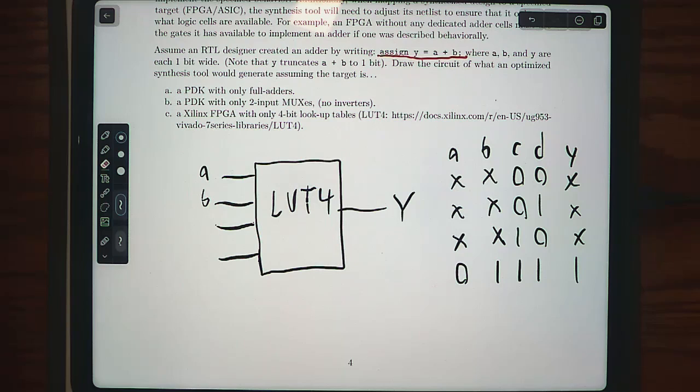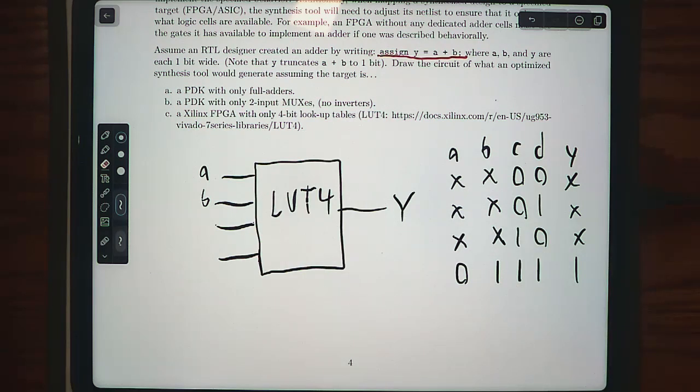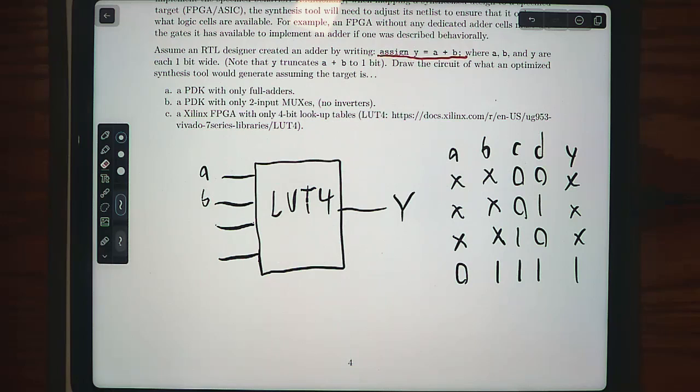Cool. Question? So if A and B are both 1, then the output would be 0? Correct, right. Because if you have 1 plus 1, then the output should be 2, but we're truncating it to only 1 bit, so it just gets rid of the top bit.